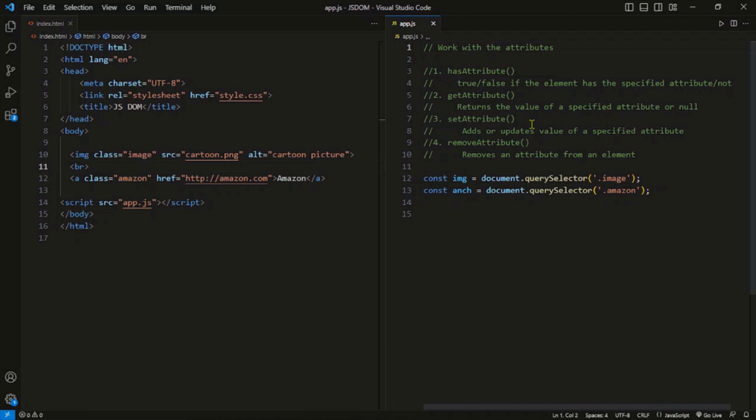So as usual, in order to work with the attributes, DOM provides us 4 different methods. And these methods are hasAttribute, getAttribute, setAttribute, and removeAttribute. So how do they work and how do we code them? Let's check it out one by one. The first method on our list is hasAttribute.